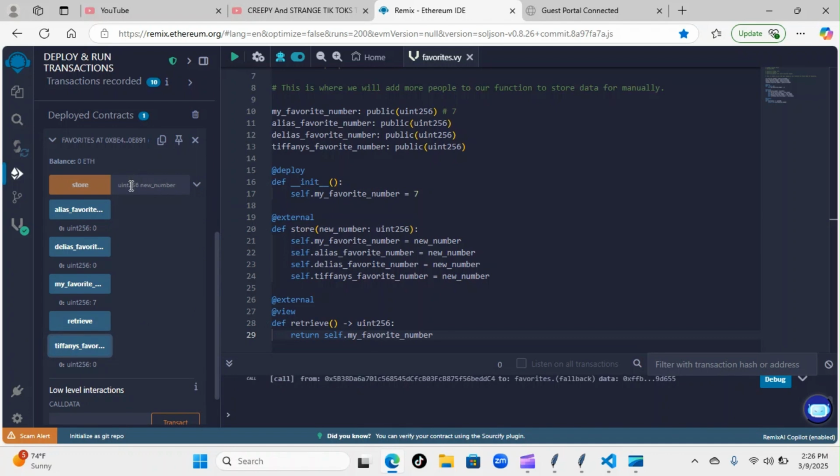So when we do add a store, let's say 3, let's store it and rerun Aaliyah. You can see now her favorite number is 3. Delia's favorite number is 3. And my favorite number gets updated to 3 also, because you can see here in our external function, everything gets updated to the new number. The new number we added is 3. That's why my favorite got updated from 7 to 3. We can see Tiffany's number is 3 now also. So this is how we can add people and their favorite numbers to our contract manually.